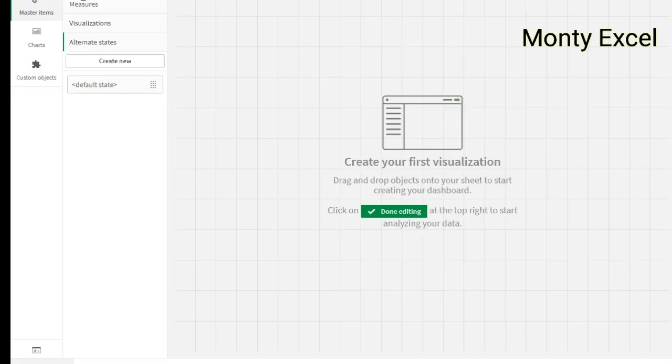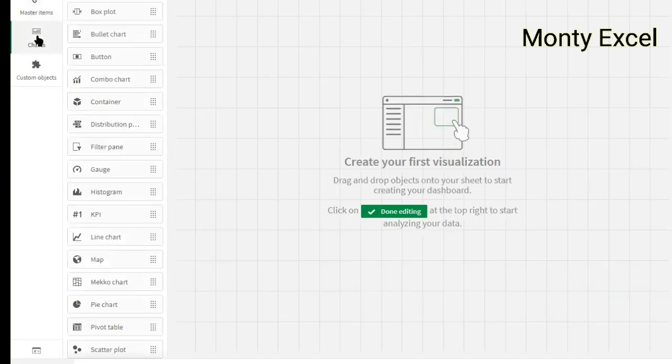Okay, you can see here at the top right side, it's telling what are the dimensions, what are the measures, visualizations, alternative states, lot of stuff. When you come to master items, we'll slowly try to pick up what these elements are. But a very important factor here is charts. Once you click on that, I don't know how many charts are available. Just look at your screen.